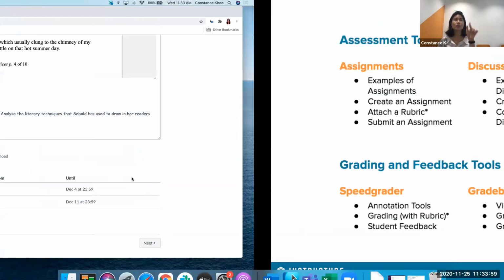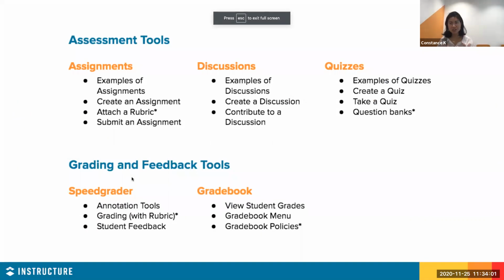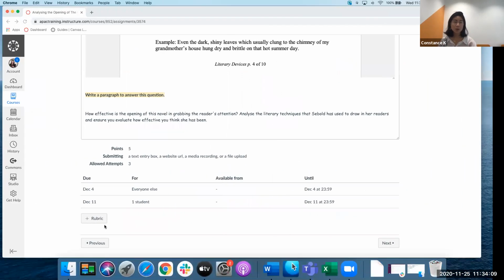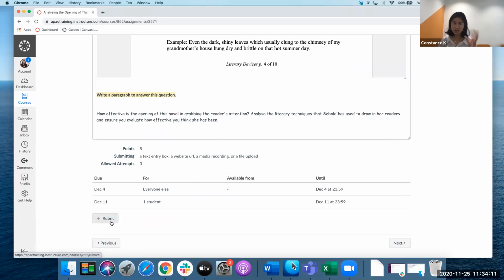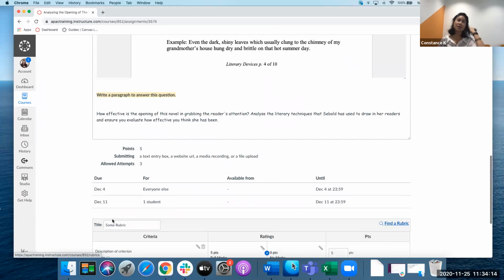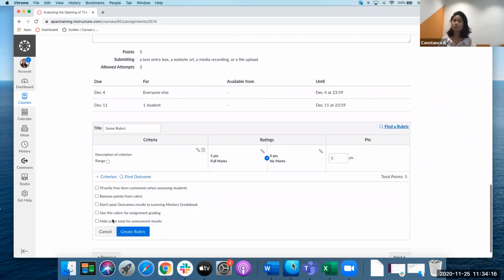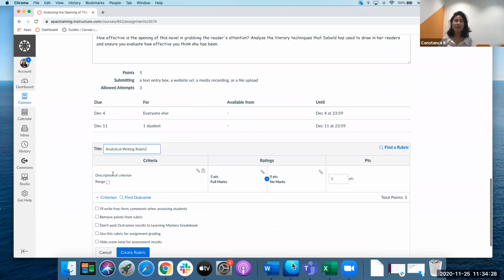But I do want to also show you how to attach a rubric. It says attached because it's fundamentals. I'm going to quickly show you that you can actually make one as well. You don't have to press edit again. You can just stay here and hit plus rubric. If you wanted to create your own rubric, you just give it a title. So let's call this the analytical writing rubric. And then you have criteria.